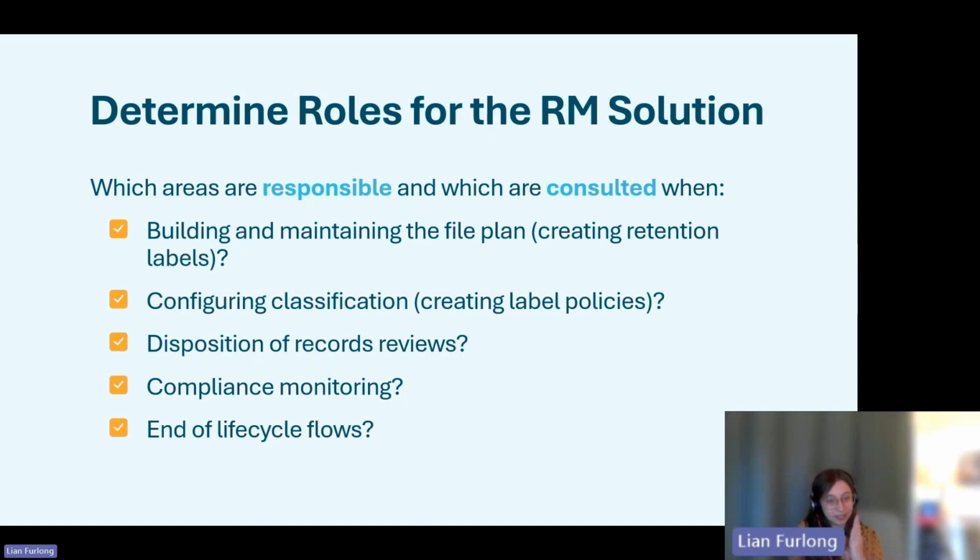And end of life cycle flows. There's a new option with Purview when it comes to the end of the retention period: you can trigger a custom Power Automate flow. Whose job is it to configure that? Whose job is it to monitor its success?